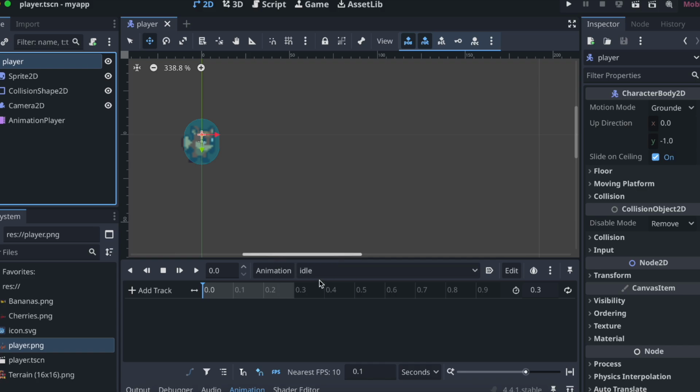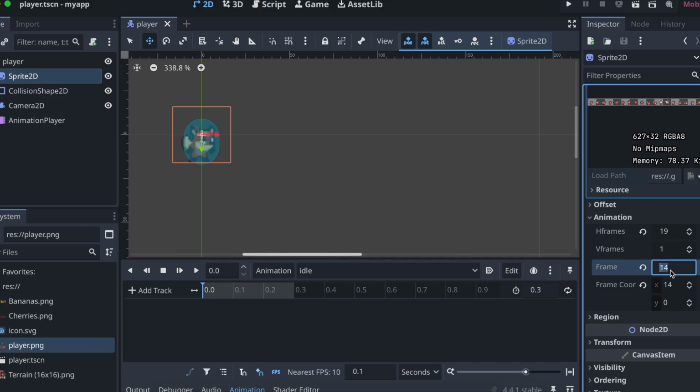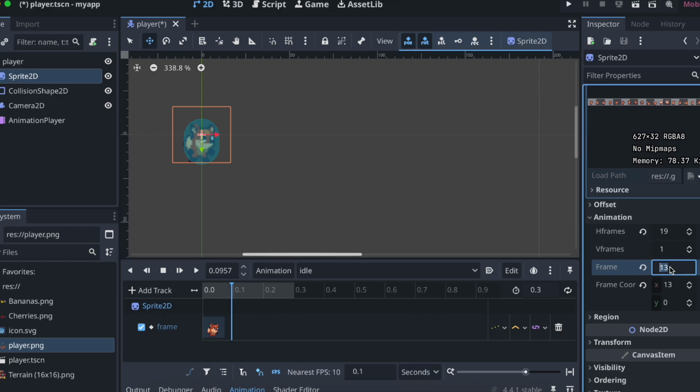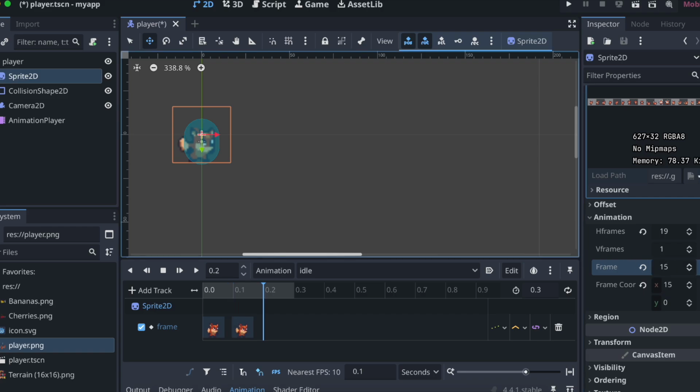Then inside the idle animation it is 0.3. Let's go to our sprite sheet, and here we'll change the value to 13 first. Here I'll make it 13. Then here I'll go to 0.1 and make this 14. Then I'll make this 15, this 16. So this is done.